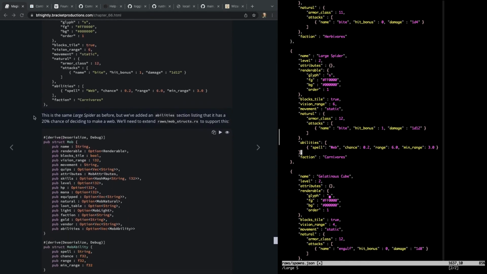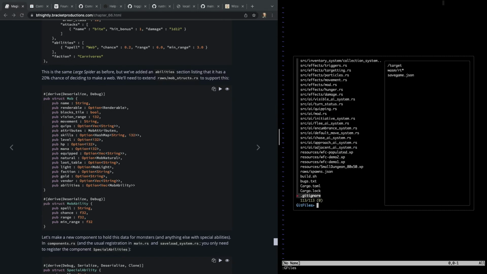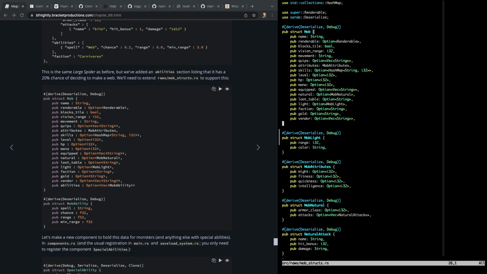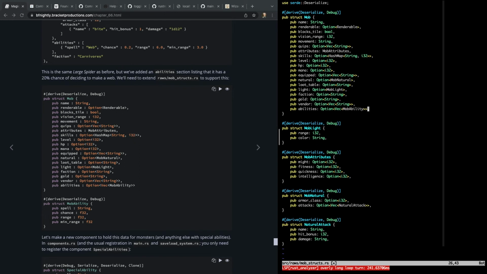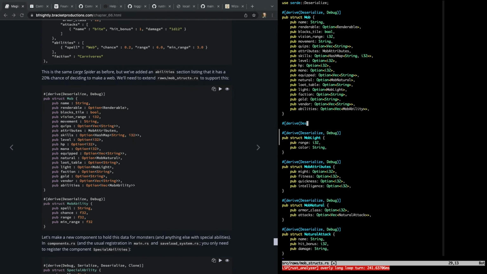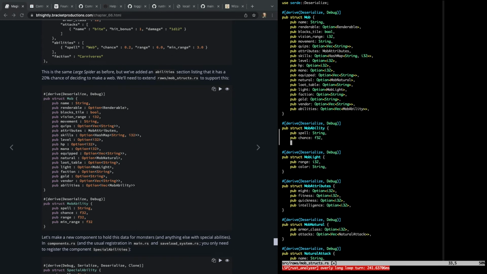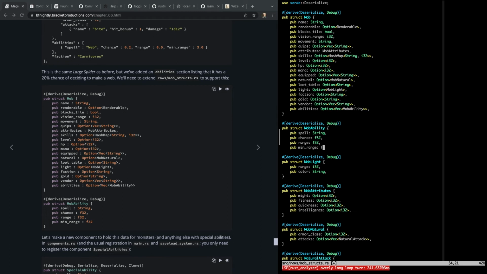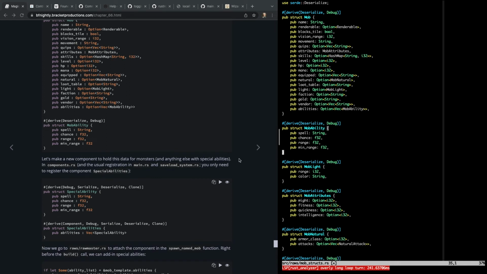Okay, so that just added an ability to the spider. We don't use it yet, but this is the same large spider as before, but we've added an ability section listing that it has a 20% chance of deciding to make a web. We'll need to extend mob structs to support this. All right, just like we did with the other one. Structs. Here we go. So now we need pub abilities. And we need to create a mob abilities struct. Okay, so this is just what we added to the JSON file.